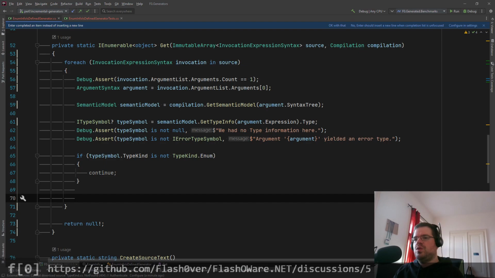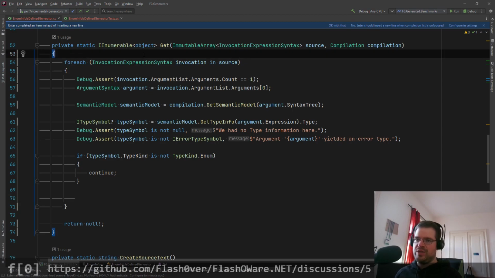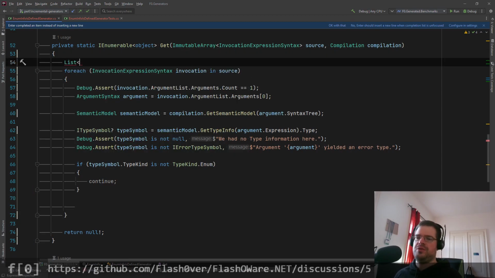And from that enum, I guess with this type information, we require that in order to iterate the constants of it. So we could add this to a list of type symbols called types.